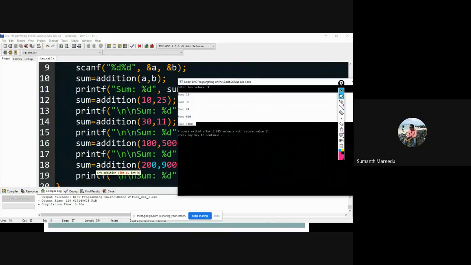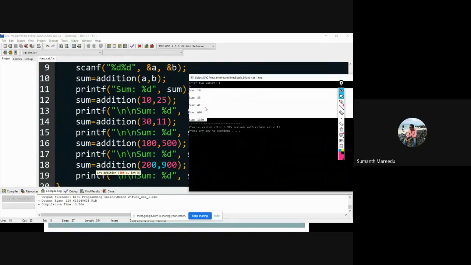See how many times I'm calling the addition function. I have written that function for one time and I am using that part of the code for multiple times in my program. So this is the best advantage of writing user defined functions. Got it?